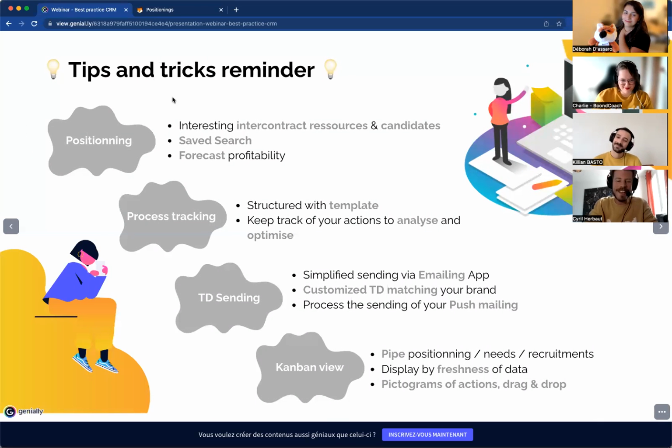All right. Okay. So now let's have a quick recap on the second part of this webinar and a few tips and tricks reminder. About the positioning, have you seen it's possible to position candidates on the opportunities, but obviously also resources. And by the way, we advise you to start with resources in order to identify those who would maybe soon be available or in intercontract, as we did for Sylvie. And Safe Search will be very useful to quickly identify them.